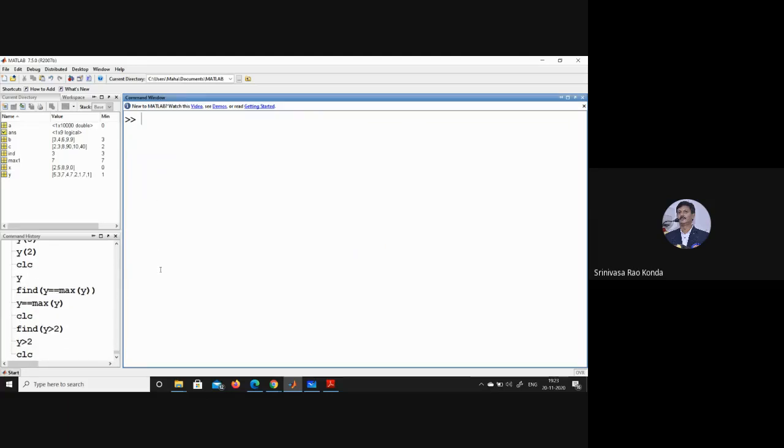I hope you understand this point. If you have any doubts, you ask. Whether I explained properly or not, I don't know. This is the concept of find. Find is a very powerful command. It gives index. Find of 2, 3, 7, 0, 8, 6, suppose it will be 0. It will give non-zero element index values. First element is non-zero, second element is non-zero, third element is non-zero, fifth element is non-zero, seventh element is non-zero.